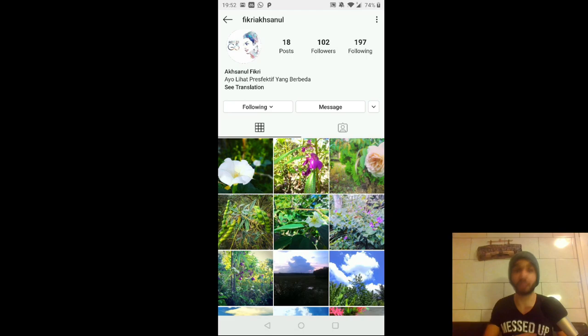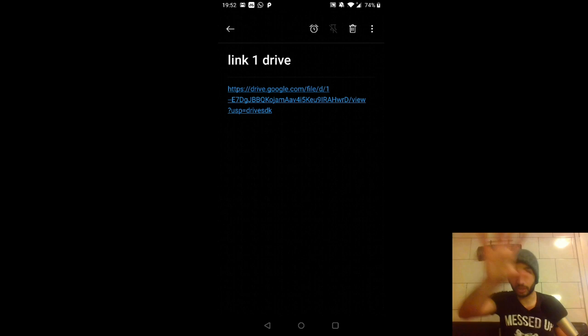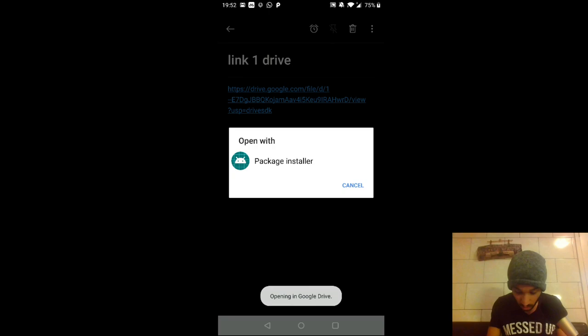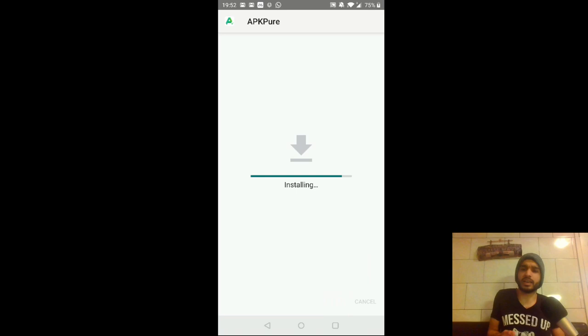So the first thing that you want to do, I put links in the description, by the way. Click on this link. It's called Link 1 Drive, and it should be under there. So you click on this link, and then you get this. Open with, and you have to open it with Package Installer. You click on that, and you download it. So you install this. This is basically like a Play Store or an App Store, you know. It's basically the same. So you open it.